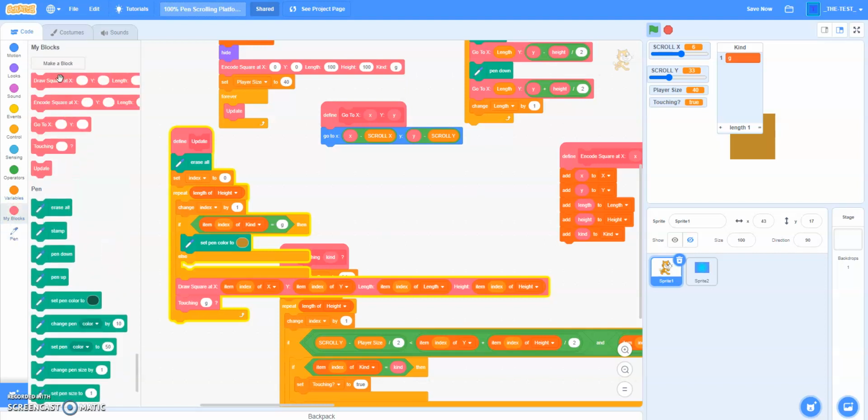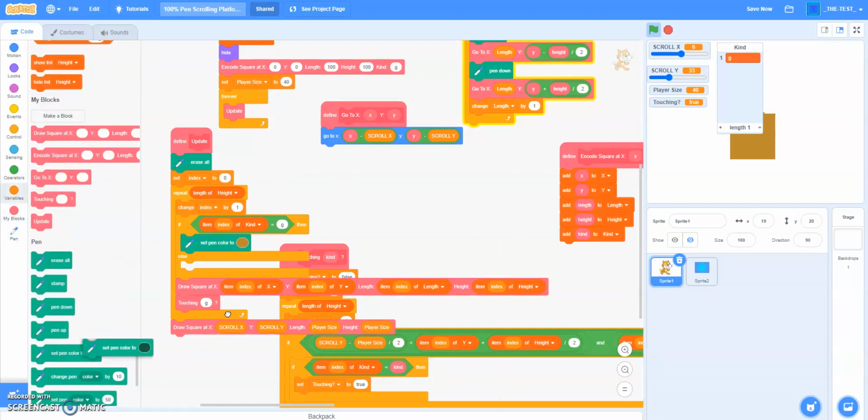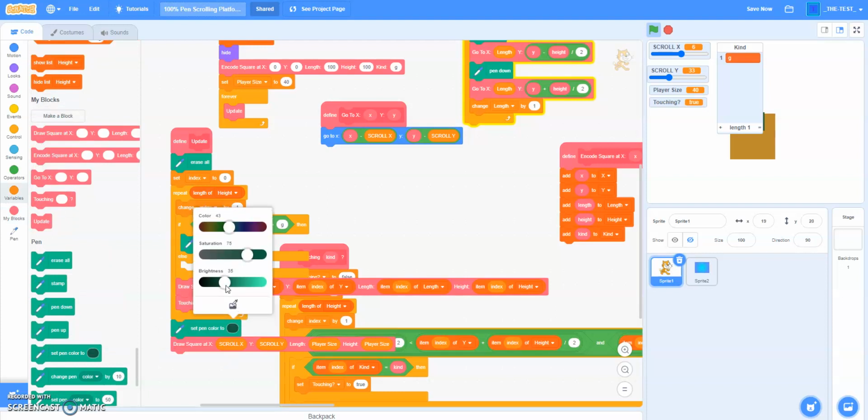update, put a draw square at the very end, and you can draw a square at X, inside there, say scroll X, scroll Y, which will just actually, if you think about it, since you're subtracting scroll X and scroll Y later on, it's actually just going to go to 0, 0. But then length, player size, and height, player size. And then you can set the pen color to something different. So this is your player color.